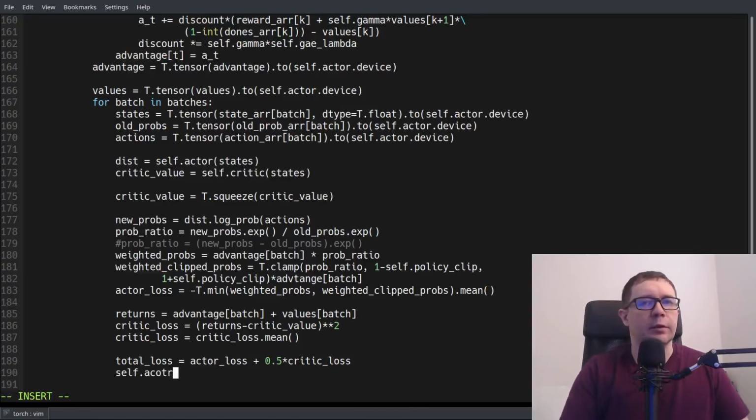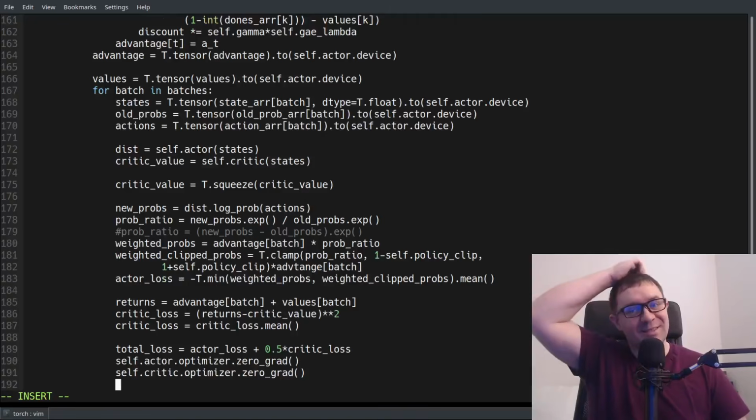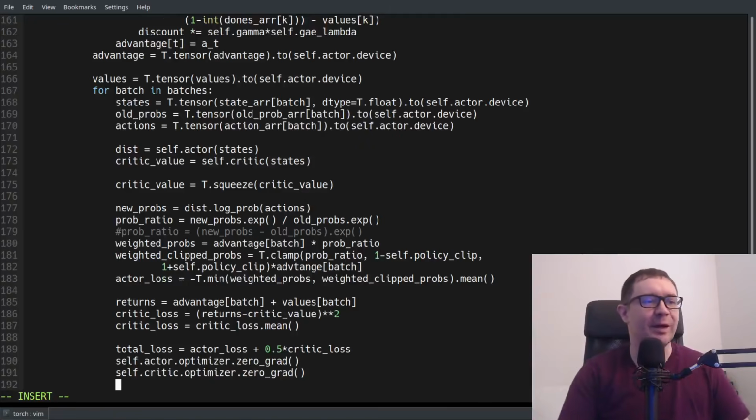Next, we have to zero our gradients. I think you can probably hear that my son is giving a concert downstairs. He's playing the drums by whacking on his toy box with some drumsticks.